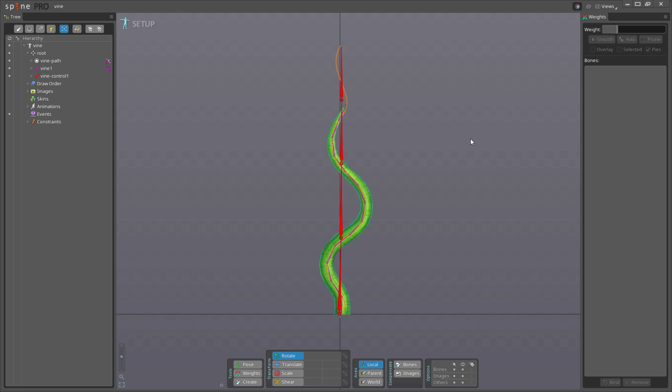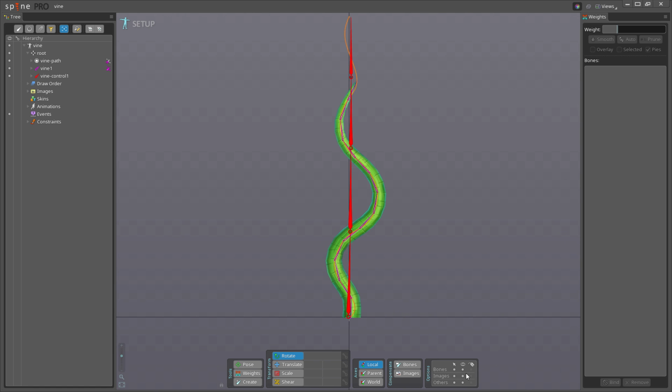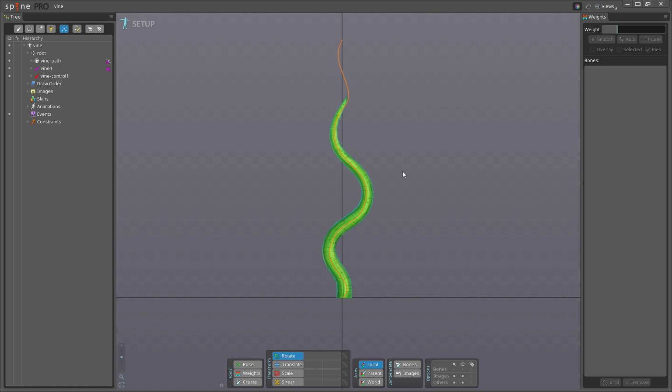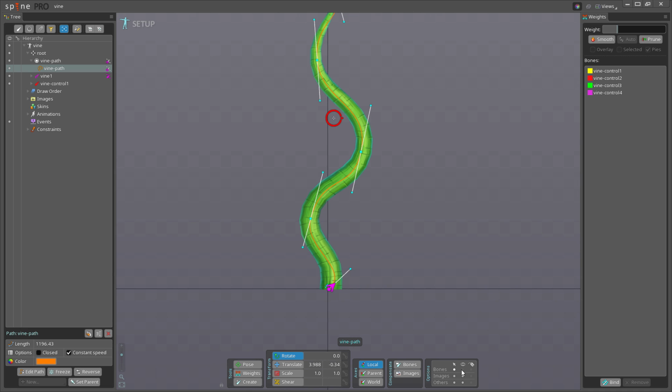So the last project I want to show in this video is the Vine project, and this one is actually really simple. It might have quite a lot of bones, but it's using the same methodology that the other projects I just showed use. So let's start by hiding the bones so you can see the path. We have this single path here, and then we have all these bones here. All these purple bones, which are the vine bones.